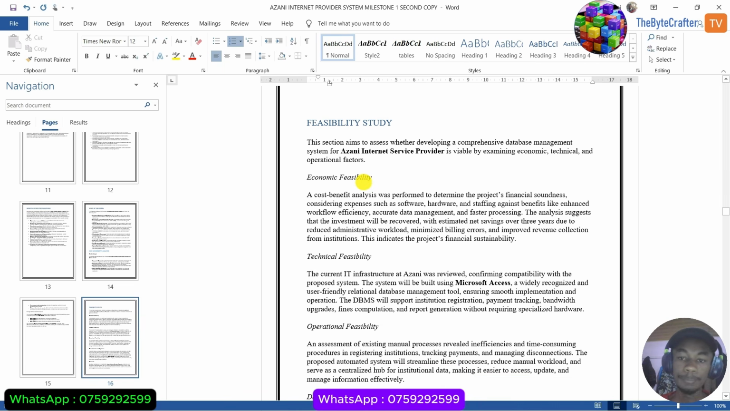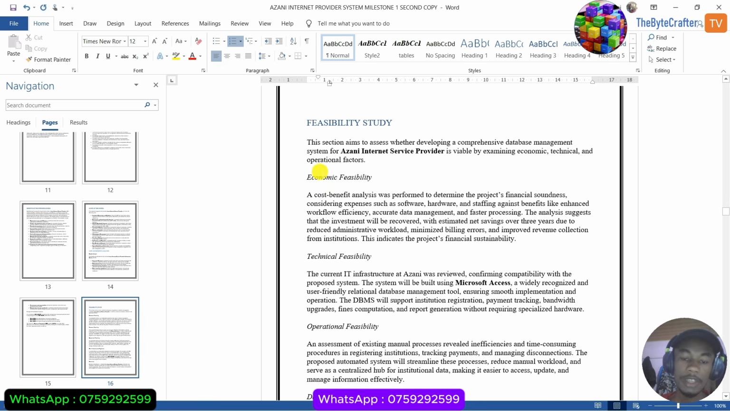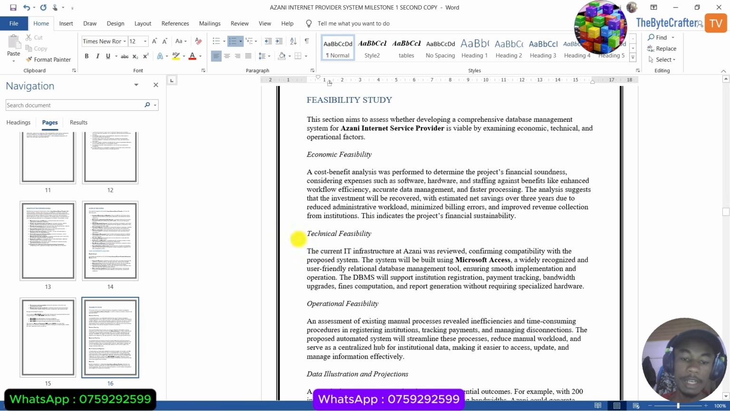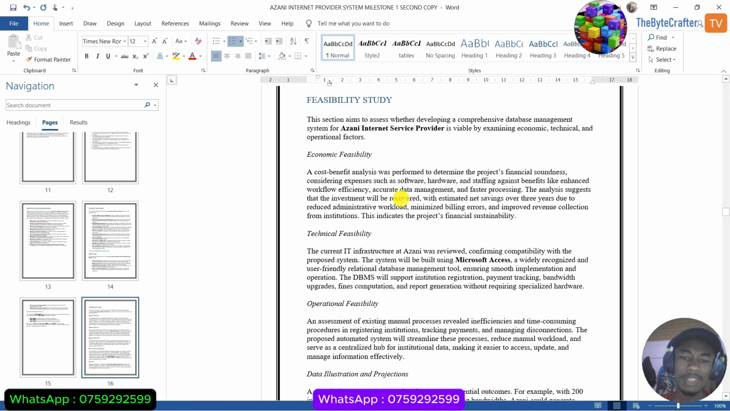So in the feasibility study, you just examine funds. Are the funds that are there particularly enough to kick off this particular project? And you have to consider some types of feasibility. In this case, you can mention the economic feasibility, the technical feasibility, and the operational feasibility. You can also have schedule feasibility if you'd like to add.